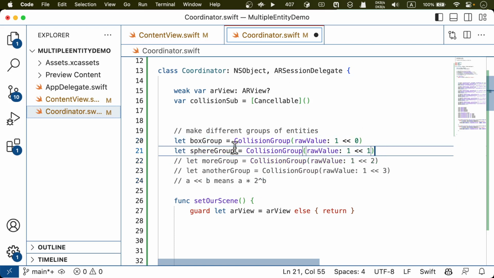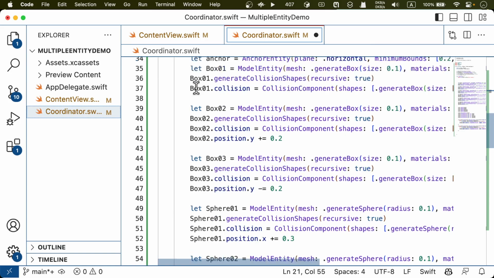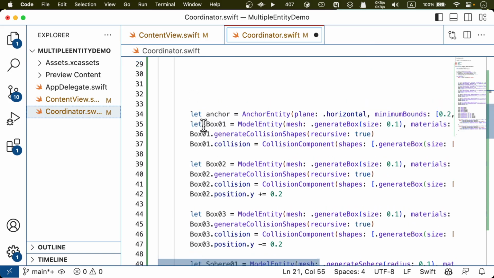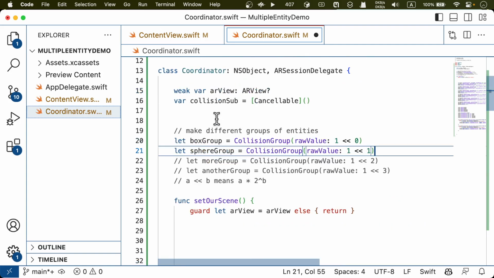Because I only got box group as well as sphere group. I only initialized box 1, 2, 3, even though I have 3 boxes as well as 3 spheres, but just 2 different classes. So I'm just going to make 2 groups. I think that's already enough. Okay, so we already made 2 groups.